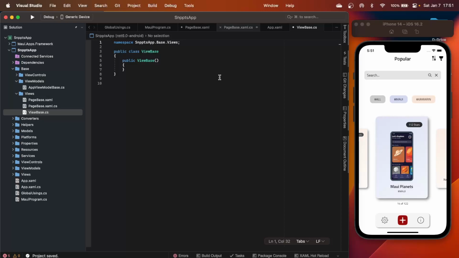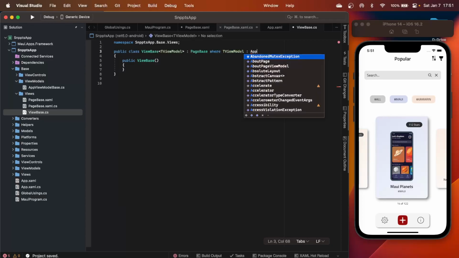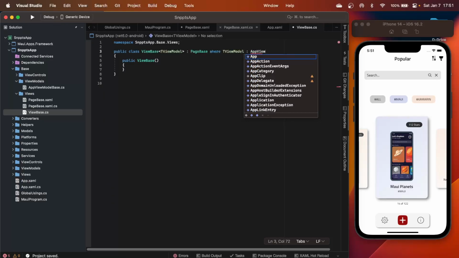So what I will do, this ViewBase, I want it to be of type certain view model. So let's call it TViewModel. And the second thing I want to do is, I want it to be a page. I want this whole layout to be driven from the PageBase. But this TViewModel I want to control. So I want to say, what is my TViewModel? I don't want anyone to come in and say, oh, derive me from this class. No, I want it from my AppViewModelBase.